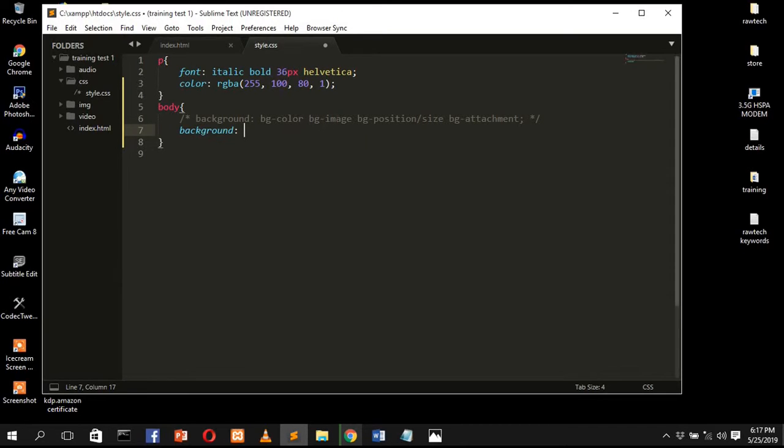Next we have the background image, like the one we just took out. Then the background position. I haven't talked to you about positioning yet, but we'll take a look at that very soon. We can also set the background size together with the position. Then we can also give a background attachment, which we're going to take a look at in a bit.